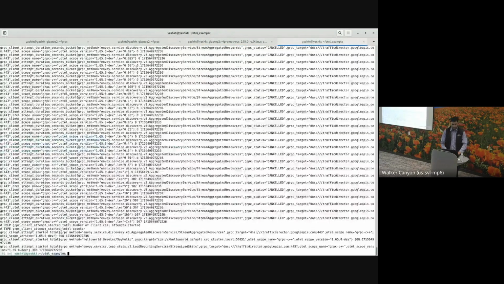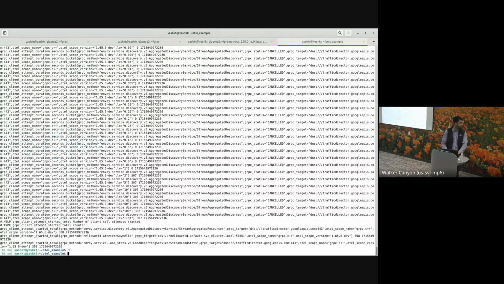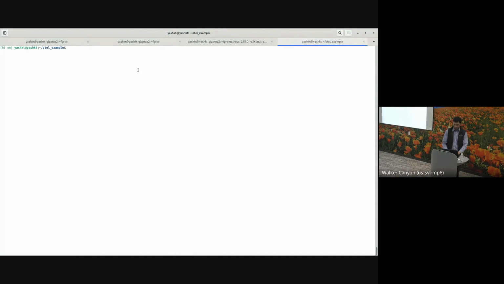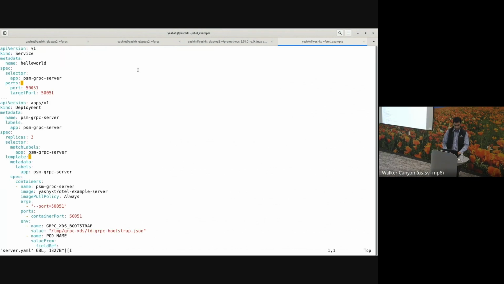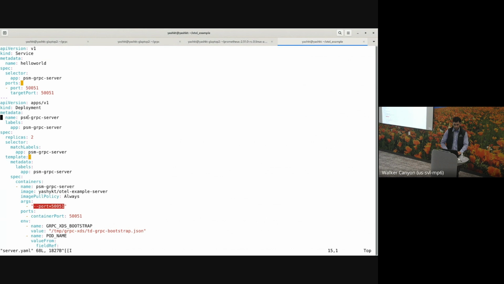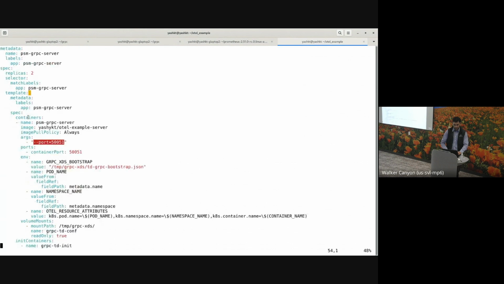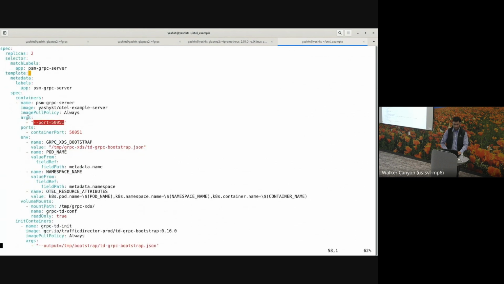So what I've done is I've taken the same OpenTelemetry example, and I've moved it to Google Cloud. I'm using Google Kubernetes Engine as an example over here. So I've created a simple service, the same Hello World service. I've created an image, the same image. It is serving on port 50051. I'm using Traffic Director as a control plane with xDS as a way to do the routing.